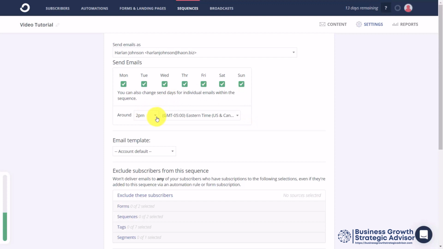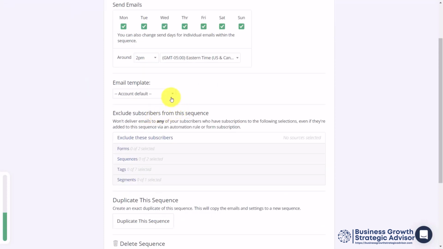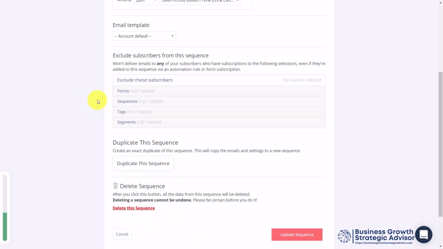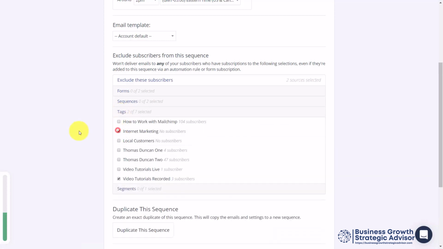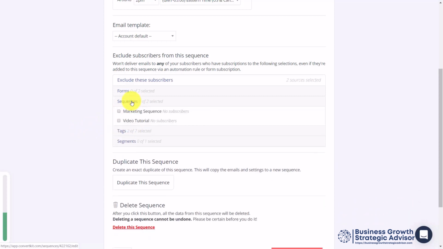Obviously though, what you can do is you can set it so that these emails are going to go out at a particular time every single day. Now you can determine a specific email template. You can use a text-only template, the classic or modern template. What you can also do is you can exclude certain subscribers from the sequence. And so for example, one of the things we can do with the sequence is that we can determine that the individuals that are going to receive these broadcast emails, that they can be excluded with specific tags. They can also be excluded from specific sequences. They can also be excluded by specific forms.